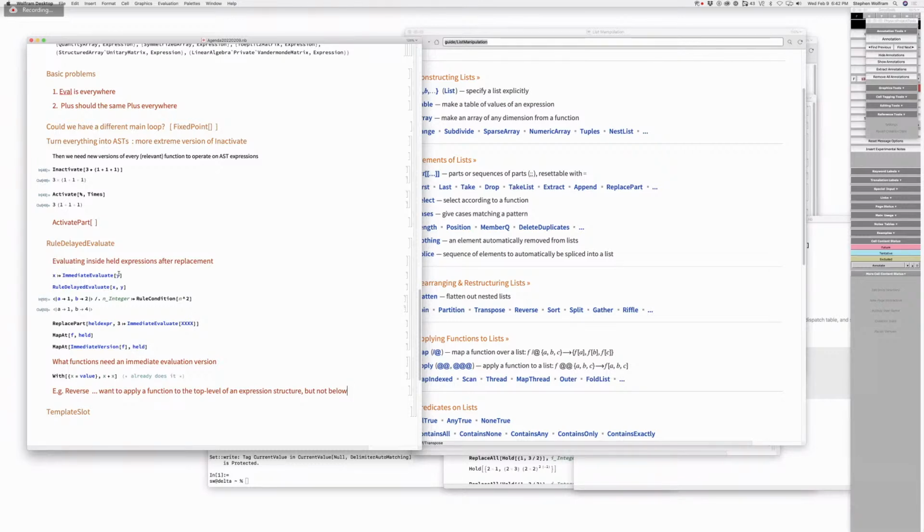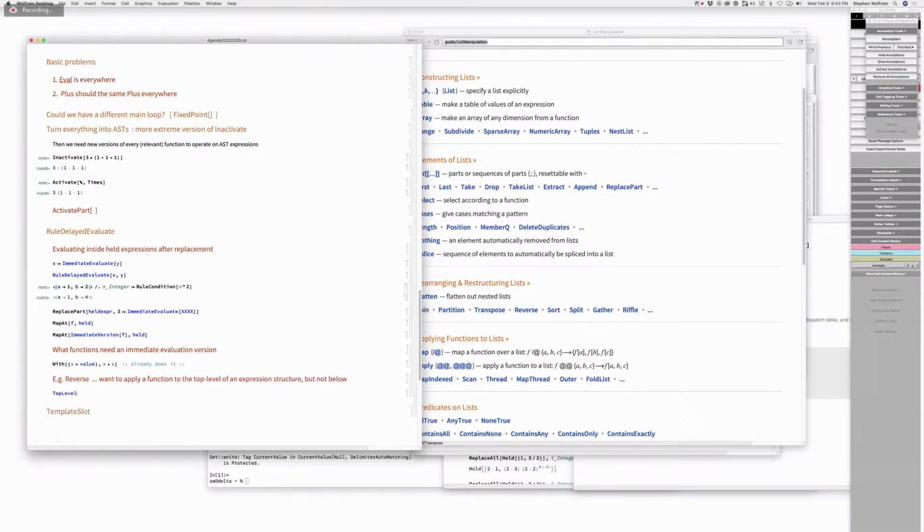I know of no way to do it, even with hackery. Basically the only way, you could do it specifically for reverse by wrapping and unwrapping the arguments. So for example, let's say this could be a top level only apply of F.